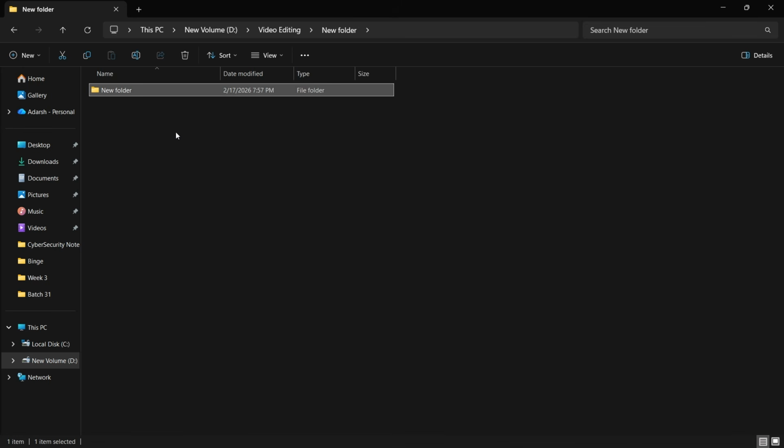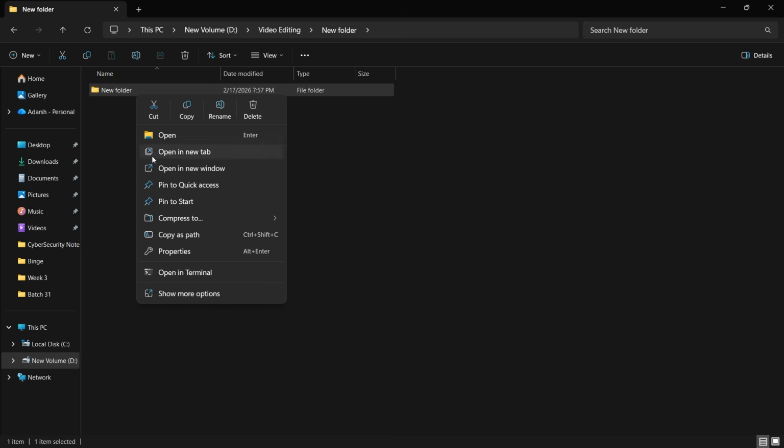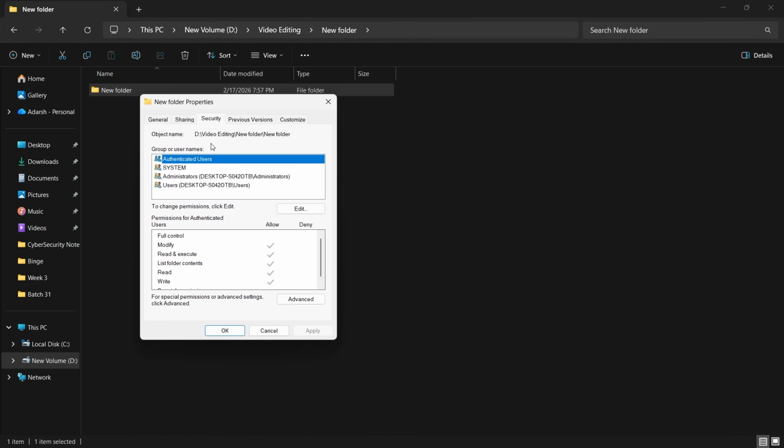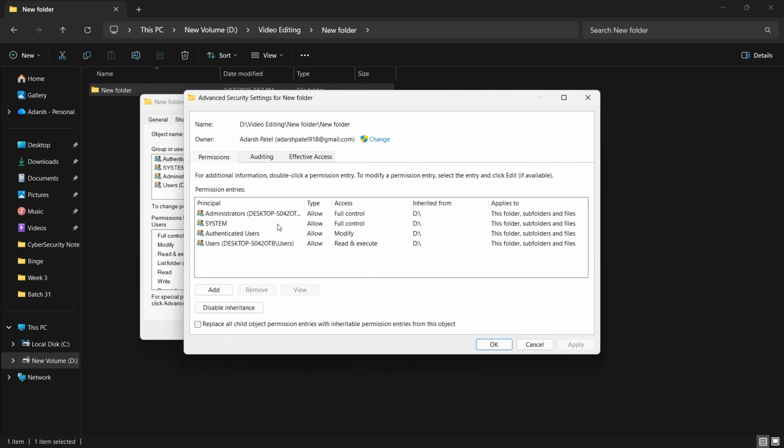Now, in order to get that fixed, just simply right click on that specific folder, click on properties. Now go under the section of security. Inside security, click on this option of advanced. Now in this list, you'll find all the available access control of that particular folder. You'll notice that the administrator had full access and the system had full access.